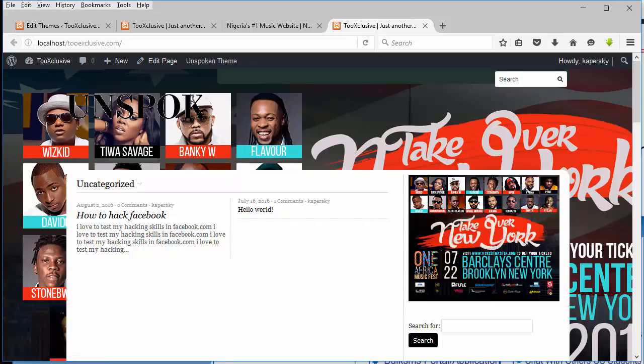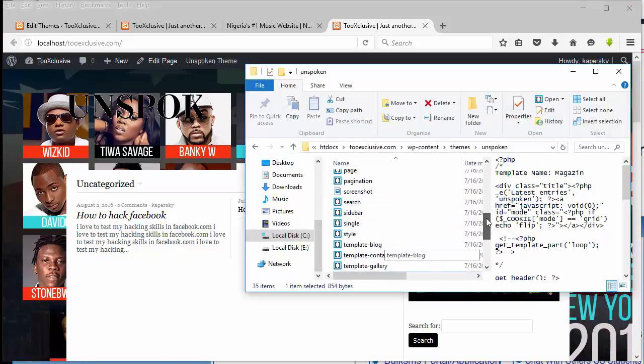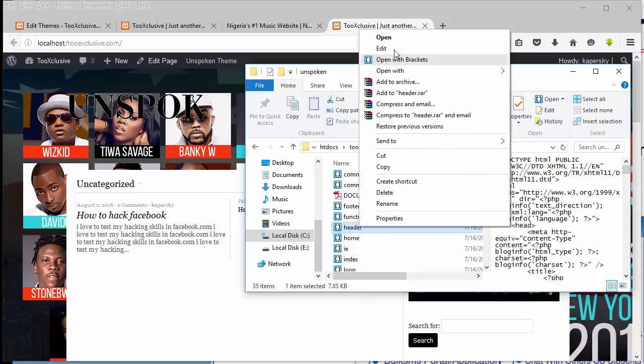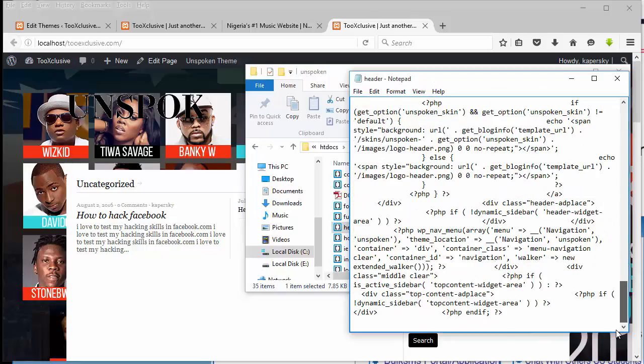So I'm assuming you've gotten the downloaded files, and also you know how to locate your files now. So what I'm going to do is locate my htdocs again. Then I'm going to locate my header file, which is this one. I'm going to open it with my normal notepad. All right, so it's looking this boring.